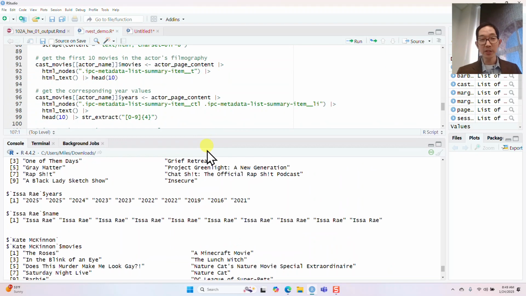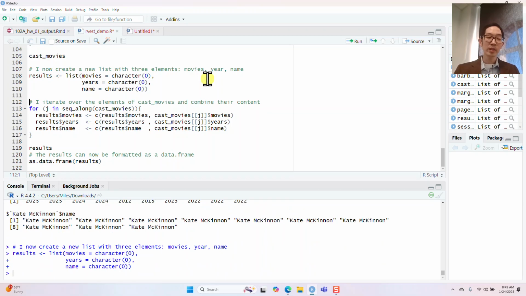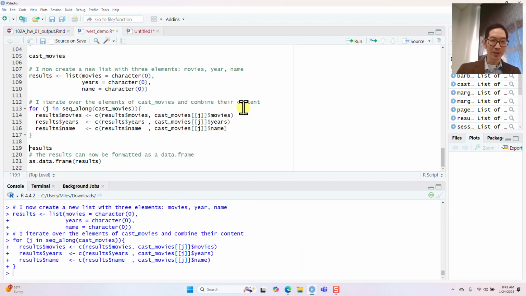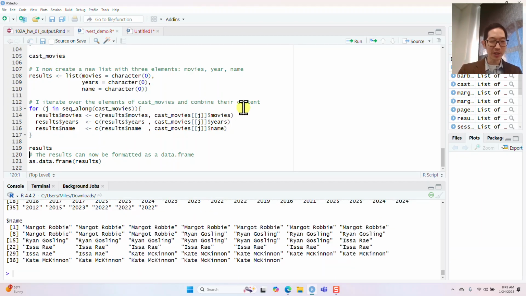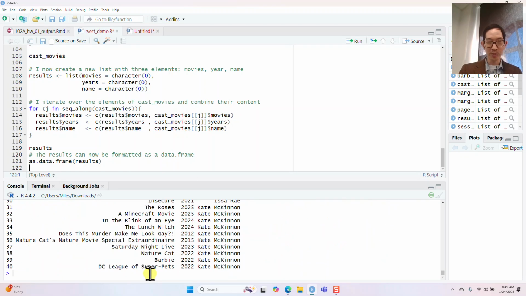And so now I want to arrange it in a table. I'm going to create a new list where one column is going to be movies, one column is going to be the years, one column is going to be the names. And I'm going to just append all of these things. Again, this is bad form where I take the existing thing and just copy the existing content, but for a small loop, I think it's okay. And so here's our list, and I'm going to format that into a data frame.